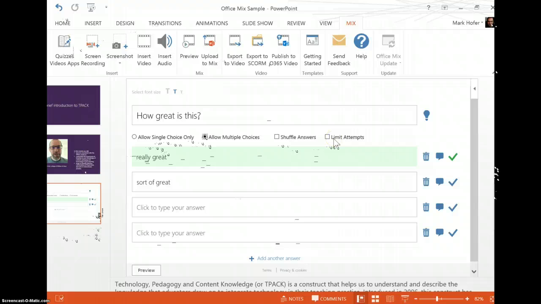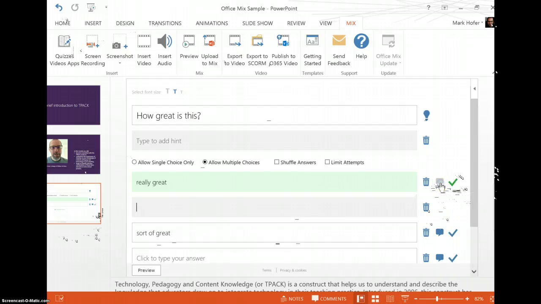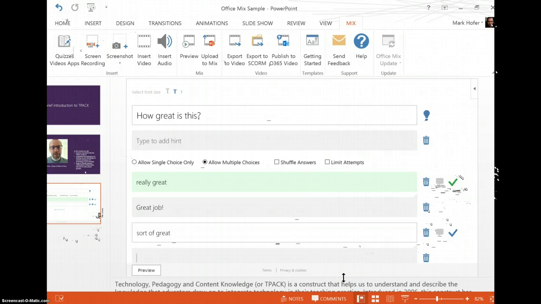And you can also limit their attempts at a particular quiz. By clicking on this, you can add a hint that students could select or not. And then you can also add feedback for the different answers. So if really great is the correct answer, you click on the check mark next to it, and you can add a little feedback here. If it's not the correct answer, you can add some feedback here to give them a hint as to why that answer is not correct. So pretty feature rich for a really quick and easy kind of tool.